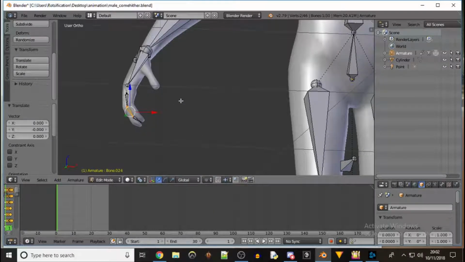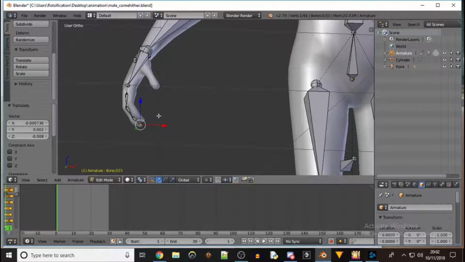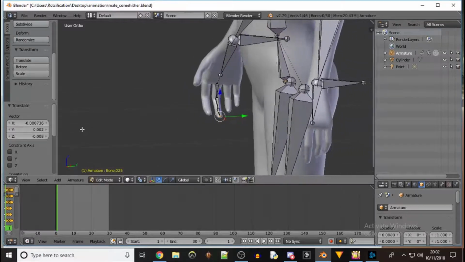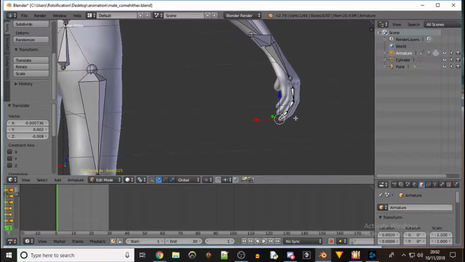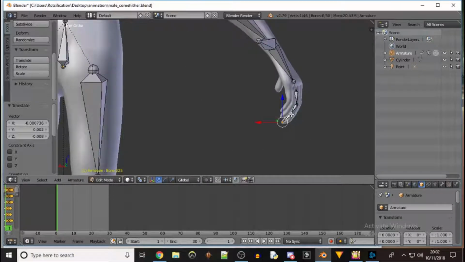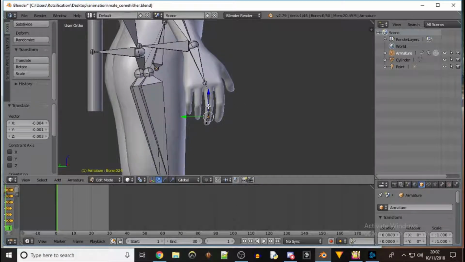So we're going to rotate this along the y-axis. And it's not rotating for some reason. And I'm going to grab this point, put it there. Looks pretty good. So I'm just going to move this a little bit closer to the edge. And there we have our middle finger.